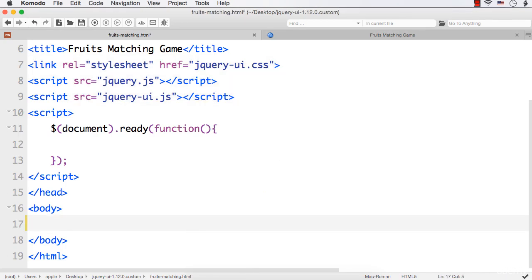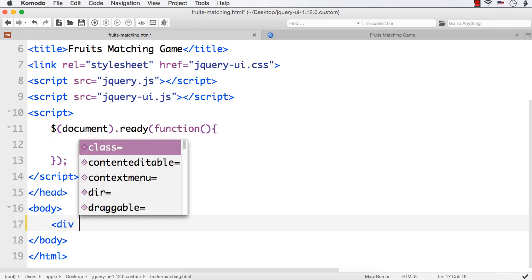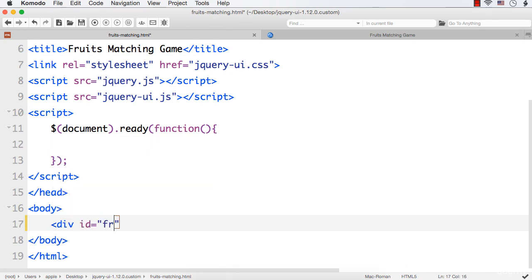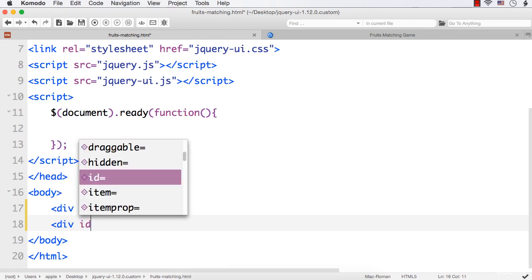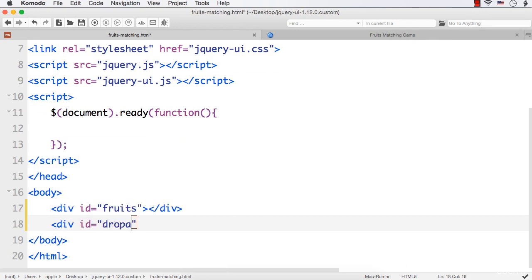names. So for the first section, let me specify the div ID to be fruits, okay? And for the second section, let me specify the ID to be drop area because we are going to drop the fruits images to this area. You can name it the way you want. And what I'm going to do is I'm going to store the location of images in an array and also the names of images in a different array.